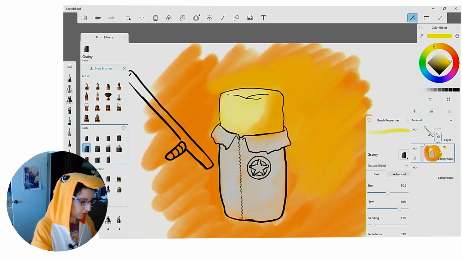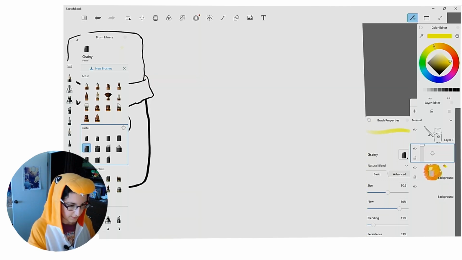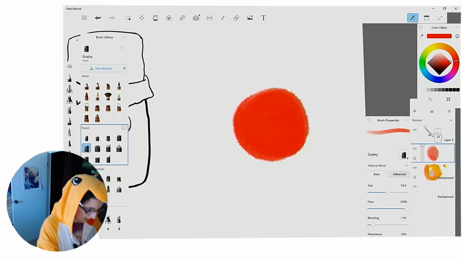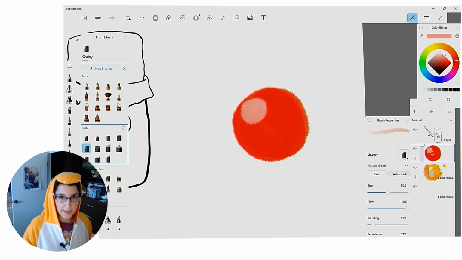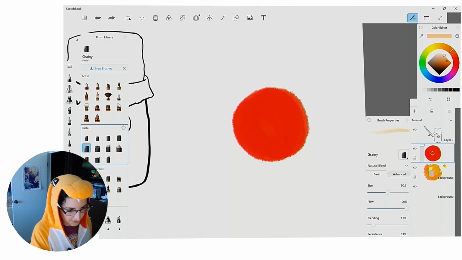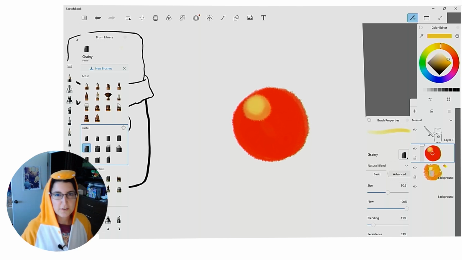Let me actually show it with another example here. Let's say I was painting an apple. I have an apple. Now I could go for pink to do the highlight if I wanted. I could do that. That would be perfectly fine. But what I think looks cool is to actually go into the oranges and into the yellows. See how that kind of feels different?